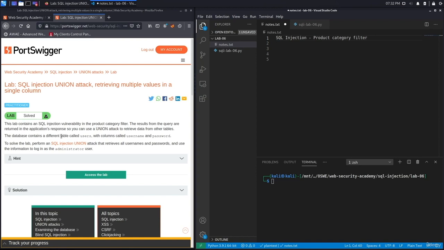The database contains a different table called users with columns called username and password. To solve the lab, perform a SQL injection union attack that retrieves all the usernames and passwords and use the information to log in as the administrator user. So the end goal over here is to retrieve all usernames and passwords and log in as the administrator user.